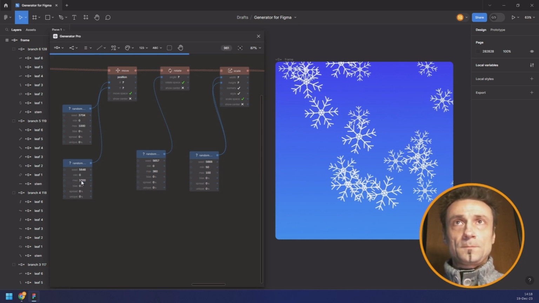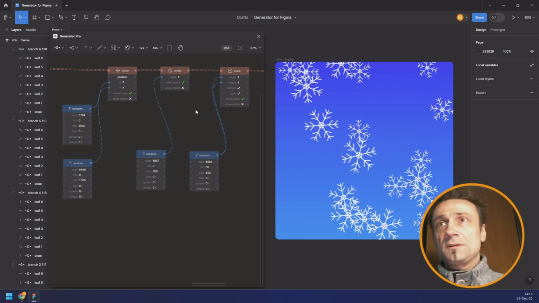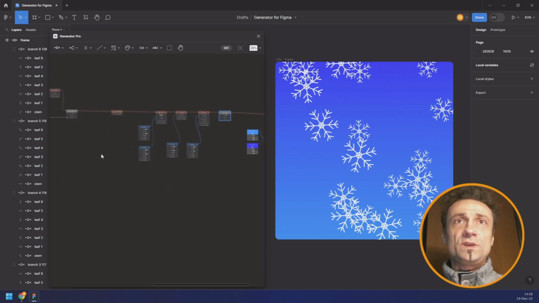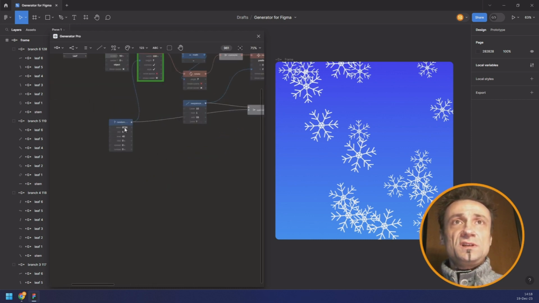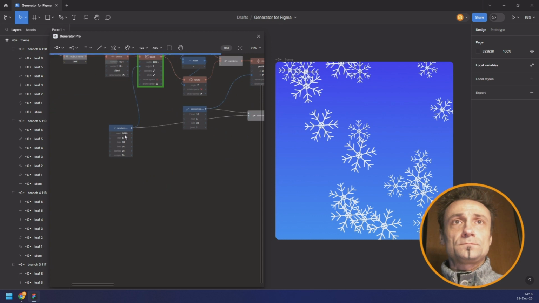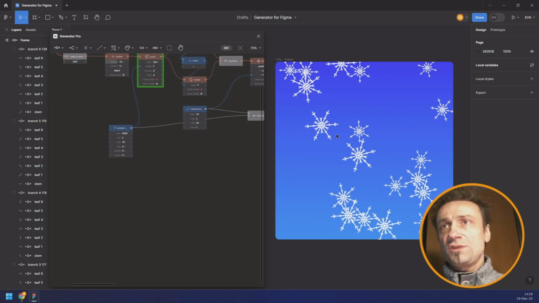Now this is taking a little bit of time to update each time because we're working with 900, almost 1,000 objects. But this is now looking like something that we want. The only issue is that each snowflake is the same. I mean, they're random, but they're all random in the same way. And we can check this by going over here and changing this seed. And now you see that they all change the same way.